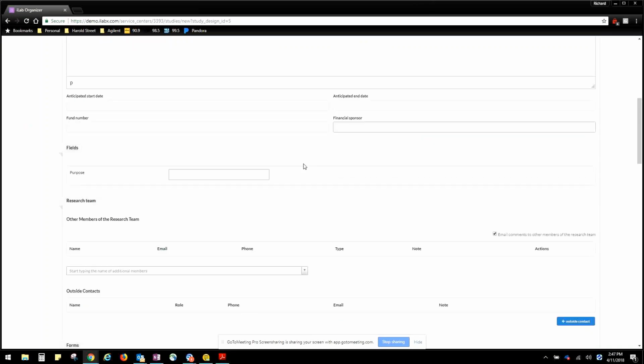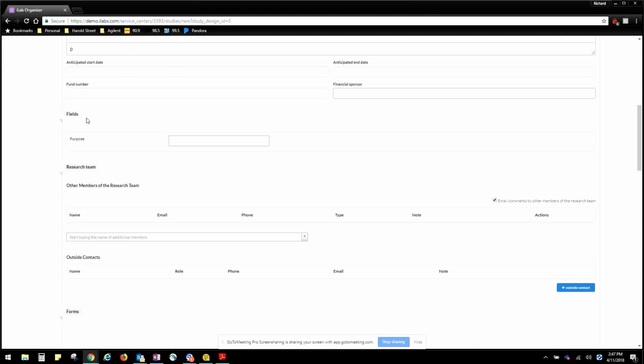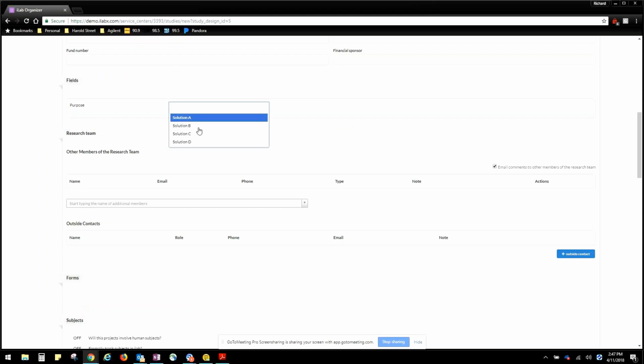We talked about the fields, so purpose, solution A, B, C. These are customizable. You can determine what you'd actually want to include here. It doesn't necessarily have to be purpose. It can really be anything, and it's completely configurable.